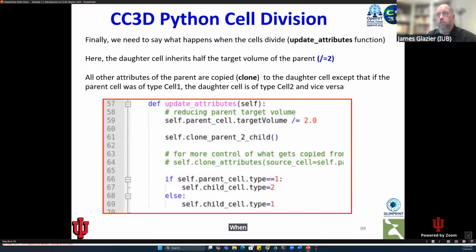When we create a new cell, we have to say what happens. Typically, we have symmetrical division, and so the volume of the cell is assigned half to the parent and half to the child. There's a function called update attributes that tells us what happens after a cell divides.